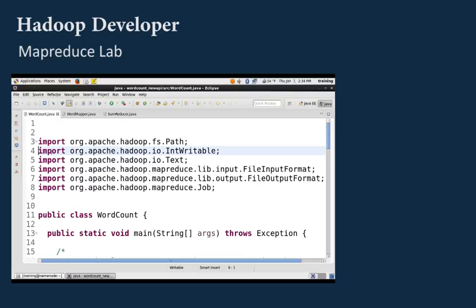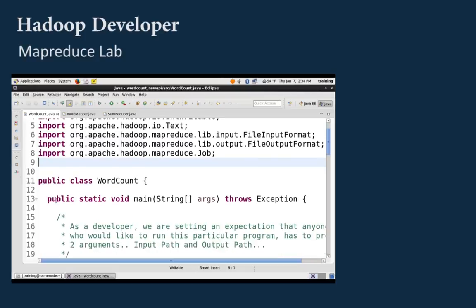So every Java program typically starts with a set of import statements. Here we have a set of import statements which will be imported based on our requirement. The main class that we have is called WordCount. Every Java program begins with the main function, and here we have the main function.